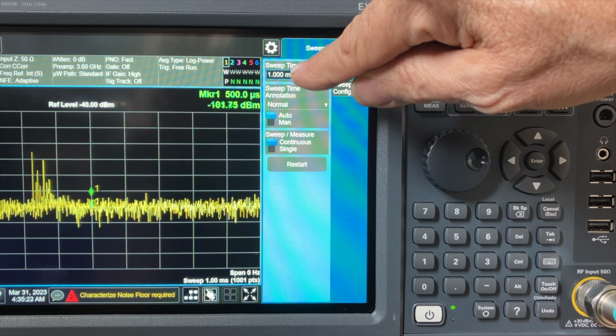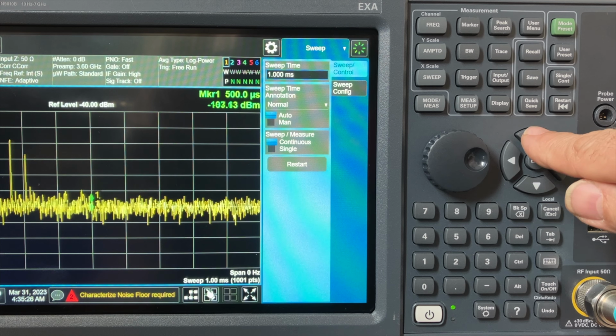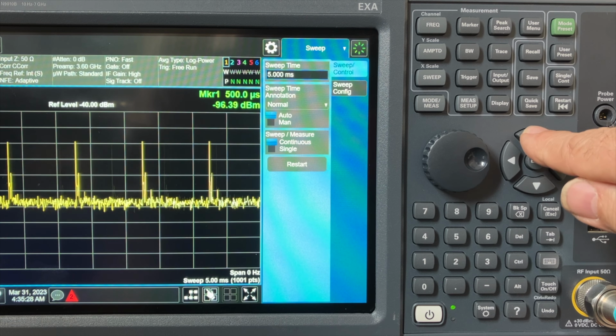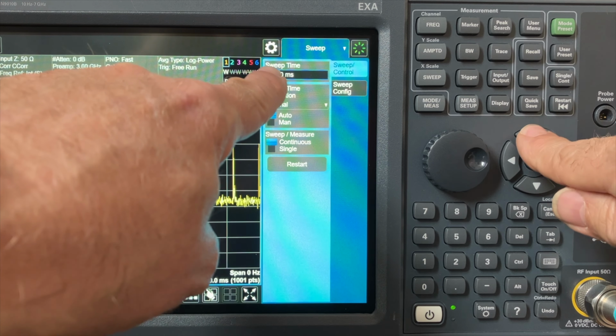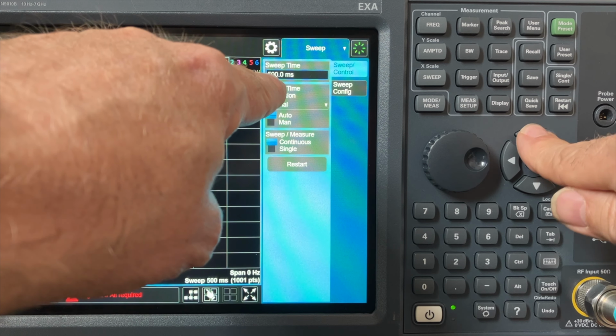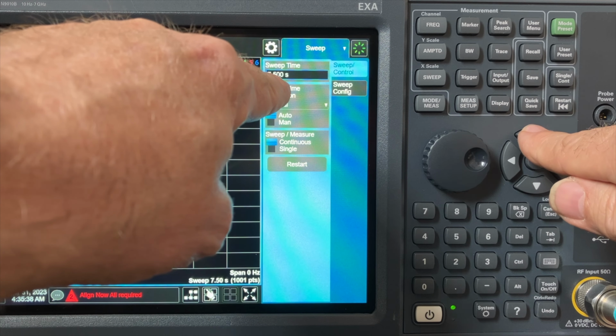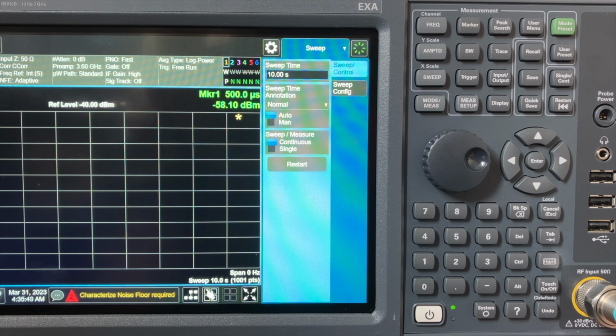And right now we have a 1 millisecond sweep time. We're going to use the up arrow here and we're going to make the sweep longer. We keep hitting the up arrow. We're switching here 10 milliseconds, 20, 100 milliseconds. Let's go to 10 seconds. Keep hitting it, 2, 3, 5, 7.5, and 10 seconds. Here's the 10-second sweep time.